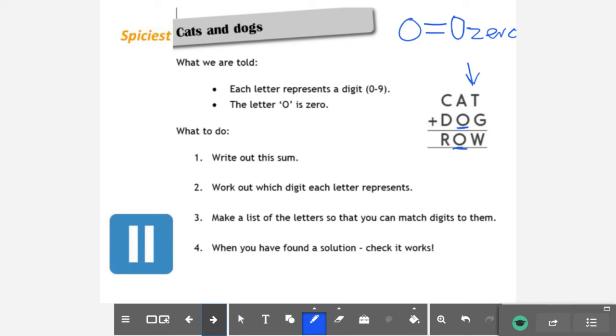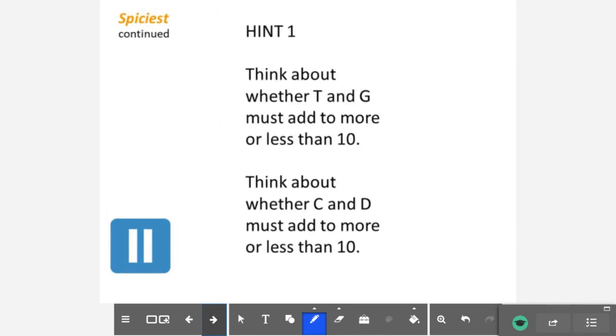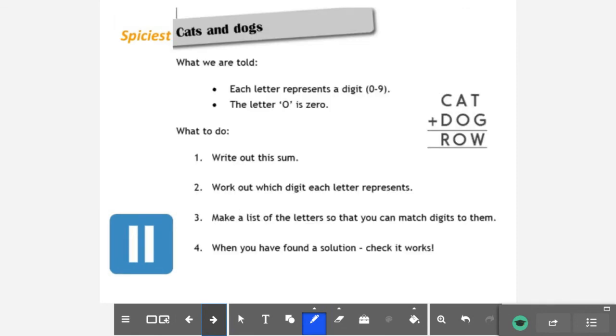Now, here is a hint. If you're having trouble, let the video play on and get the hint. Okay, think about whether T and G must add to more or less than 10. And think about C and D, that must add more or less than 10. So T and G, C and D. So if I look at T and G here, does it add to more or less than 10?